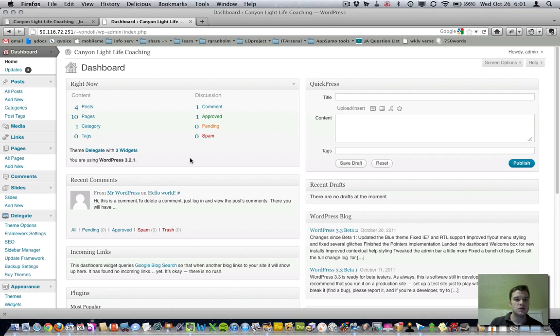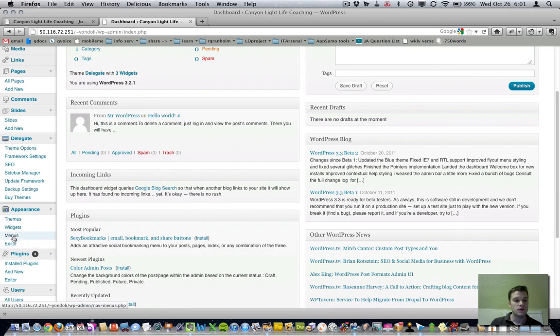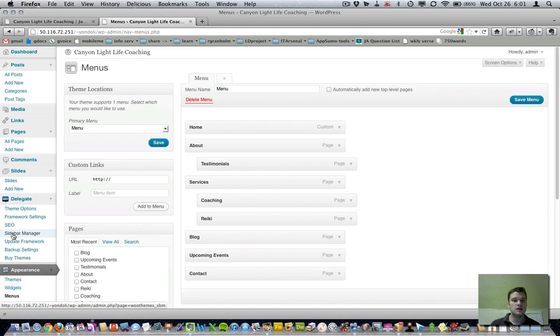So I'm going to jump in here to the back end of WordPress. Menus is found underneath the appearance header here on the left. So there's a menus option here. So I'm going to hit menus. This page here is where you want to sit, you want to play, you want to get familiar.